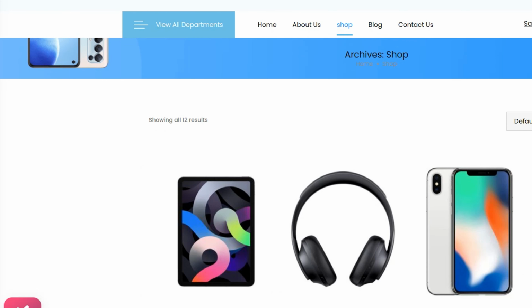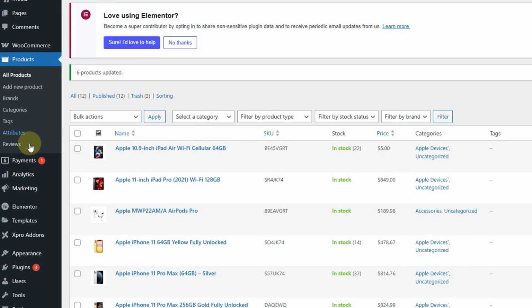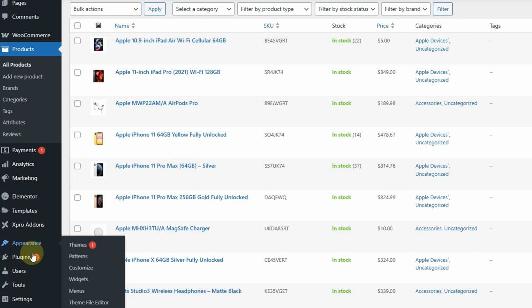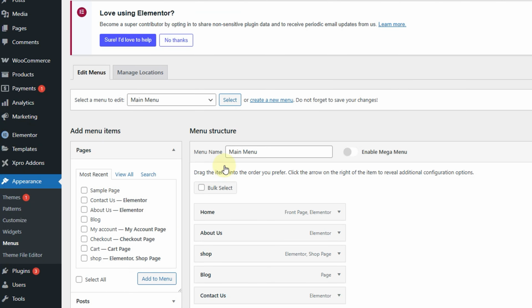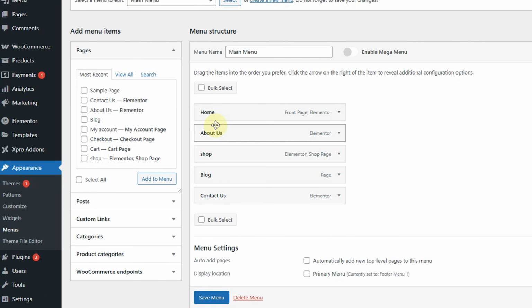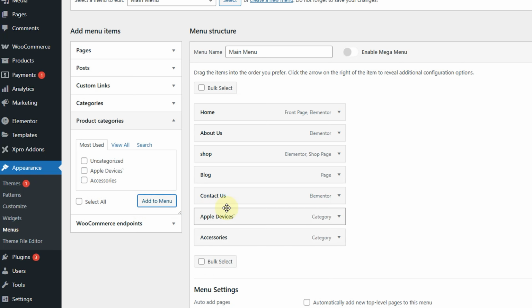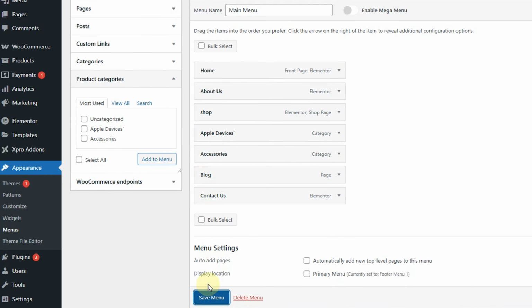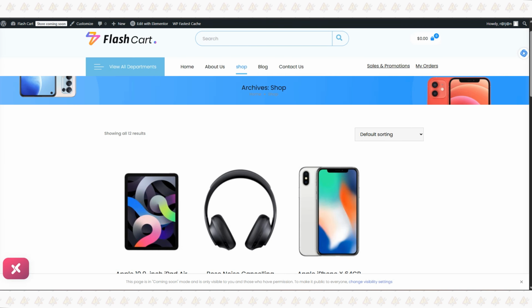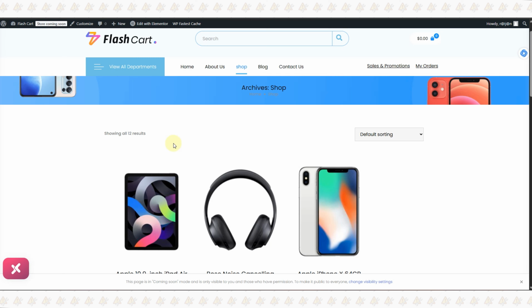Now, how to add these categories in the navigation bar? For that, go to Appearance, select Menu. Here we have our menu, and now click on this Product Categories and select the categories. Once done, select Add to Menu, rearranging it, save menu, and that's it. Now let's check it. Refreshing the page.